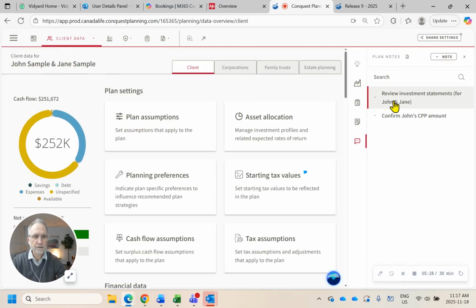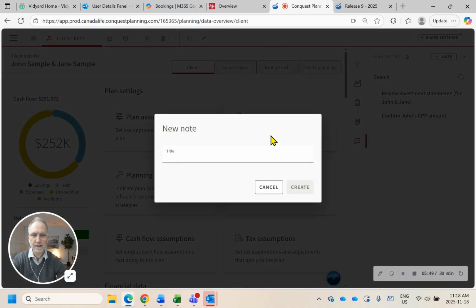I also see this being useful for the sole advisor working on plans themselves. So as you build and develop plans and update them, maybe you'll add notes to remind yourself of something in the future. Maybe at the next review meeting, you want to confirm pension statements, for example, to get updates.